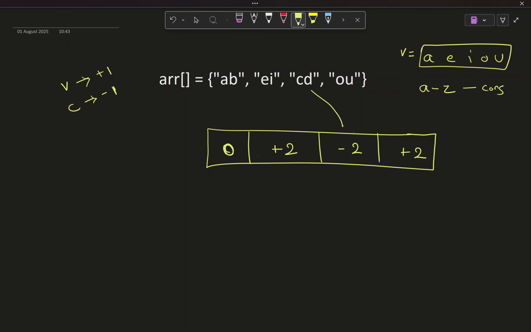So if you see this CD and it is denoting -2, what this means is it has two consonants, and -2 means it needs +2, two vowels at least, to balance it. It is storing +2. What does +2 mean? It means it has two extra vowels, EI.